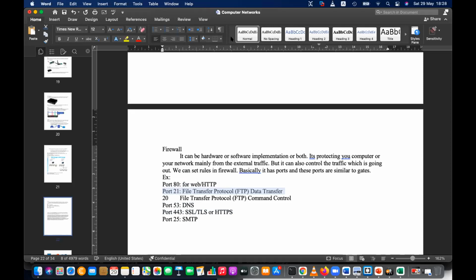Then if the internet is not connected, if those are not open, you can't connect. So that is the basic. If those gates are not open, you can't connect. So that's why you have to open these gates. Okay, let's see.